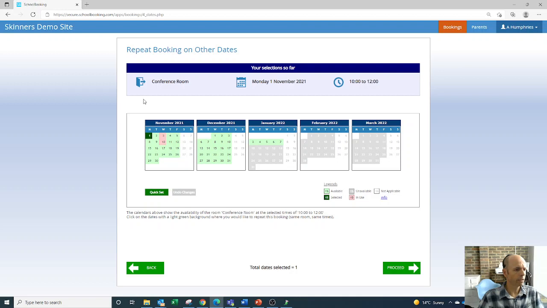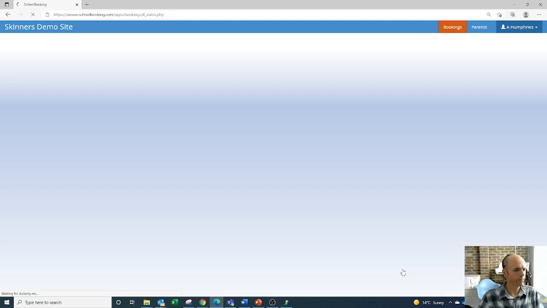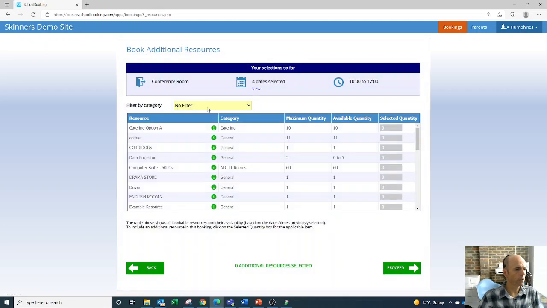Then we've got repeat on other dates. The legend tells me what's going on, obviously if it's in use or if it's unavailable. You can see here that I can't book beyond a certain date in January. That's because there's something called book in advance, which is a setting for standard users. And depending on how your administrator set things up, it'll stop you booking certain rooms for certain periods of time. So choose the dates that you want. Maybe I want the next few Mondays. Click proceed.